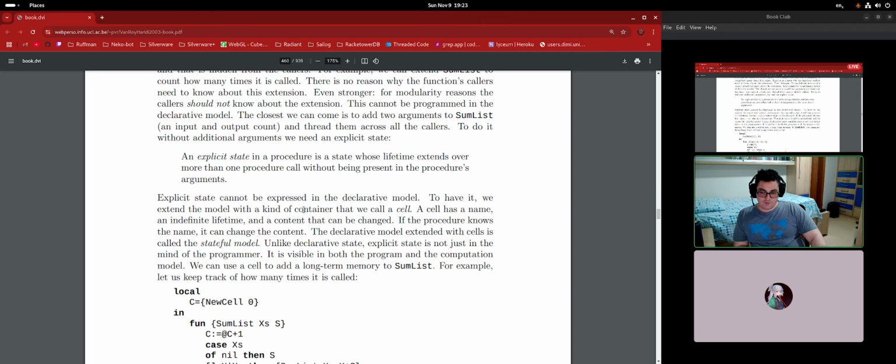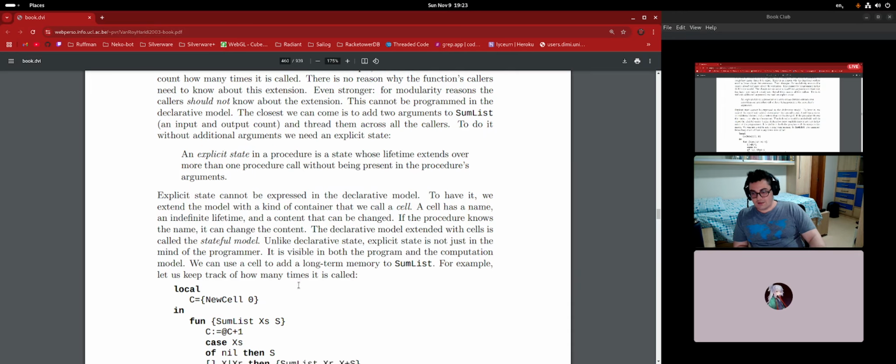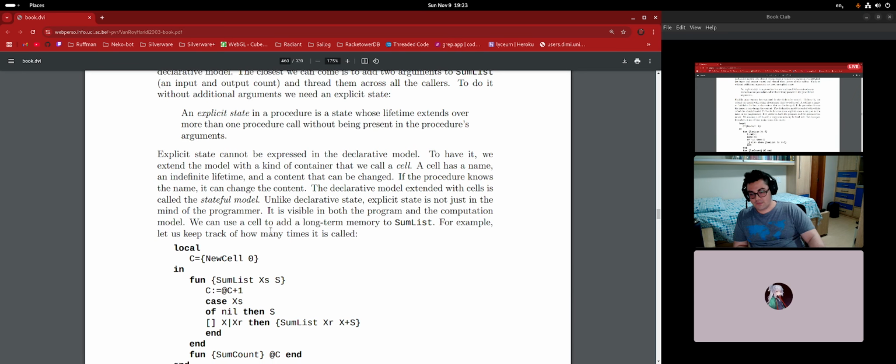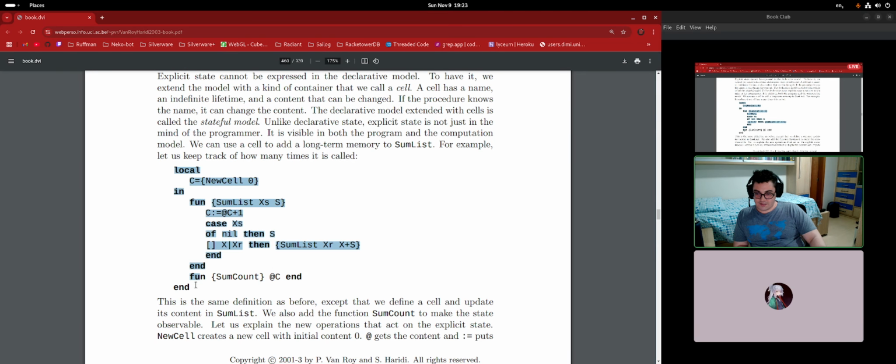Explicit state cannot be expressed in a declarative model. To have it, we extend the model with a kind of container we call a cell. A declarative model extended with cells is called the stateful model. And then we have the same example as before, but using the atom, right? Using the cell. So you create a cell which is local, and then you keep.